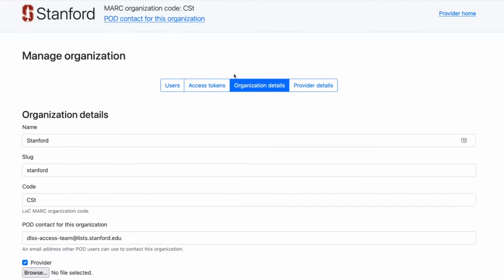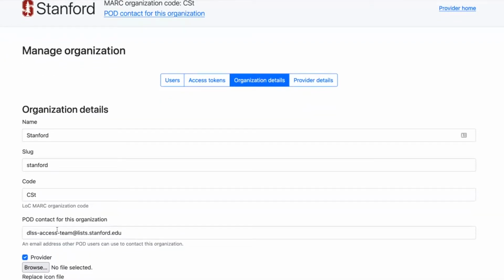During this work cycle, we made changes to the contact email field for each organization. This is now a single valued field that can be edited from the organization details tab of the manage organization page. While this field is not required, we encourage all organizations to provide a contact email for their organization in case pod admins or data harvesters need to get in touch.